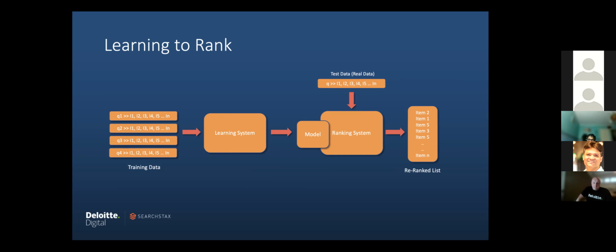And all that training data is then fed into a learning system. There are various ranking algorithms or learning algorithms to learn from this training set, a lot of them coming out of Microsoft Research, which finally creates a model. And then you have your test set of data, which is your real data, where a query and a list of results are being returned. And then the ranking model takes that list of results and re-ranks them by applying the model that has been learned over a period of time.